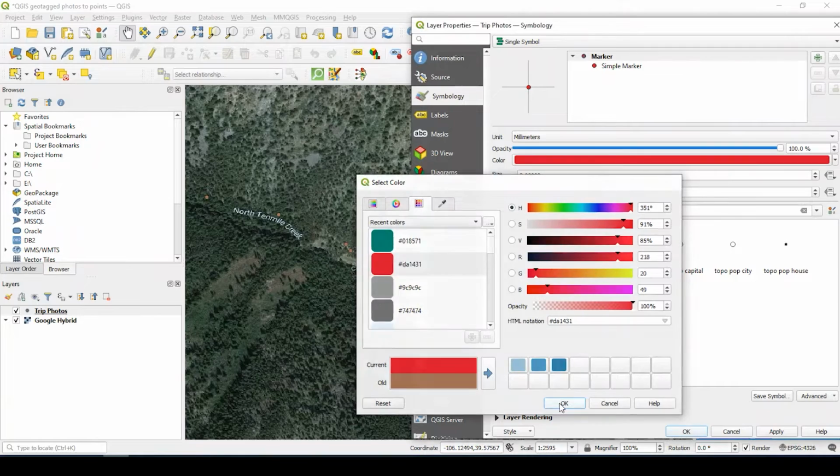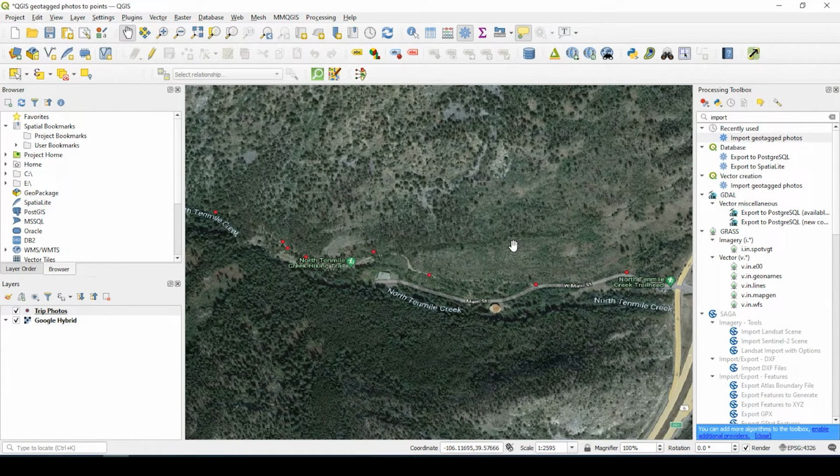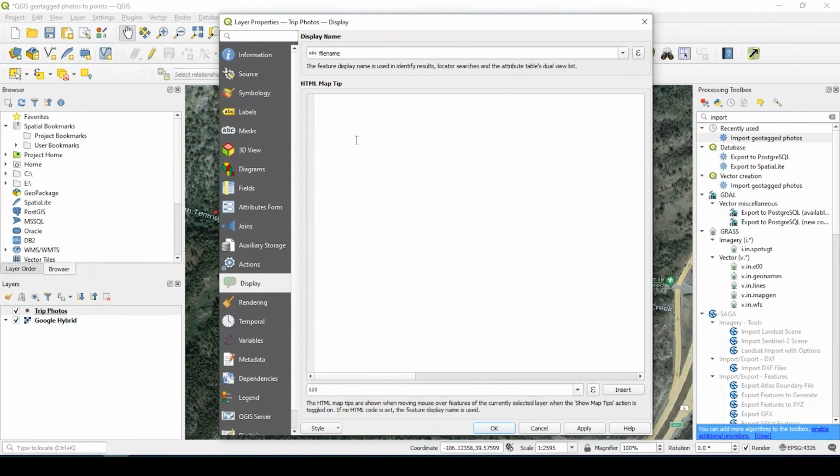I'm just going to change the symbology a little bit, just to make it a little more clear. If I just change this to a red. Okay. There's a couple ways around this, and one will be to actually have show map tips. When I do that and hover right over the location, the image will appear. To do that, we double click on our new layer, and come down to display, and within this HTML, we will add the statement right here.